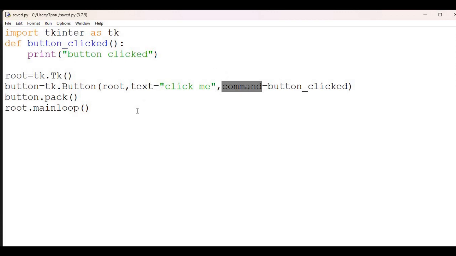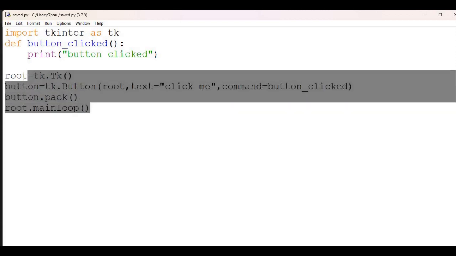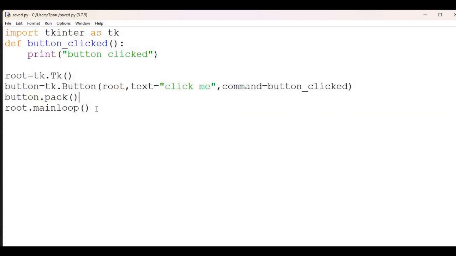Now, this is a classic example of using a callback function. We define the behavior we want when the button is clicked, and that behavior gets executed in response to the event. And I hope you already know why we are using button.pack or root.mainloop. If you don't know that, let me know in the comments. I'll explain that as well.